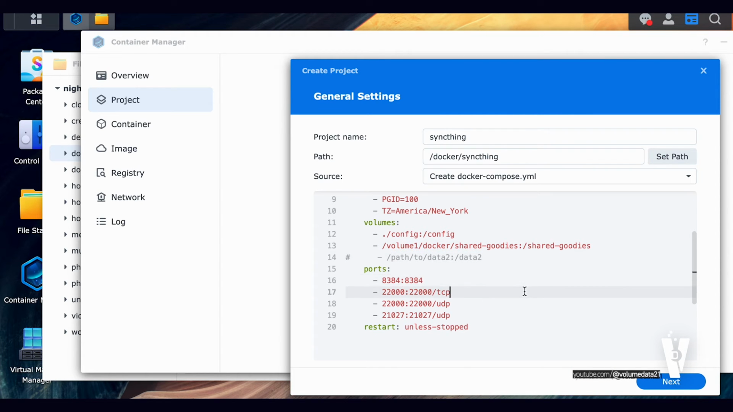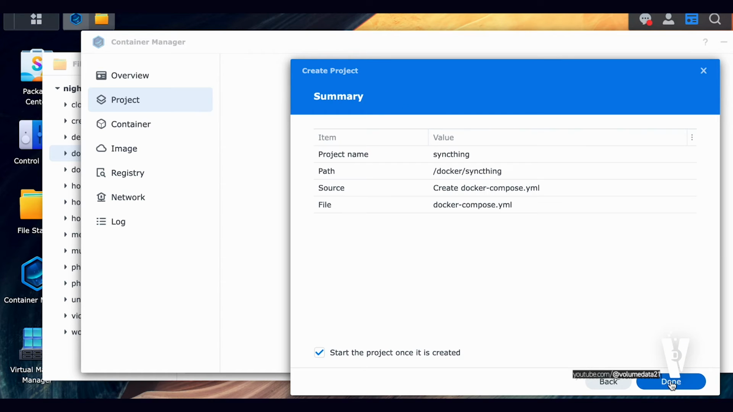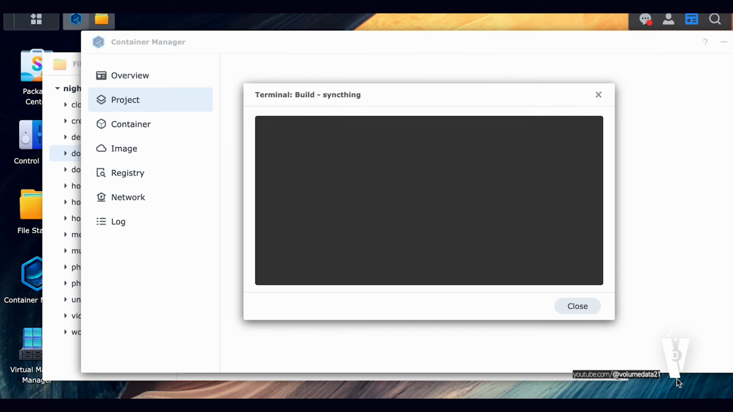So we're good here. That's all set up and we can start up Syncthing. But I do want to remember this number, 8384, because that's how we're going to access it. So I'm going to click next. I am not going to set up a web portal. Click next and then start the project once it is created and click done.